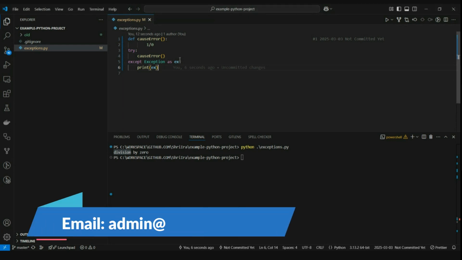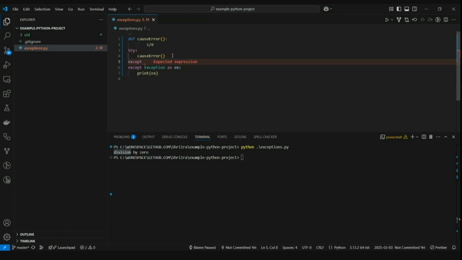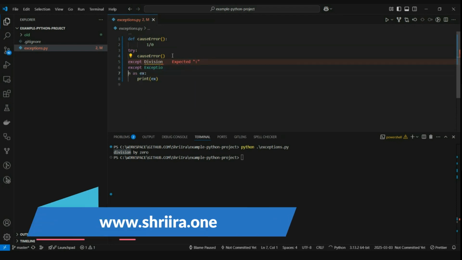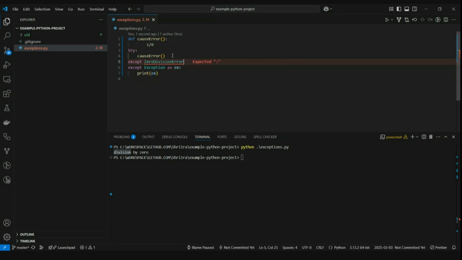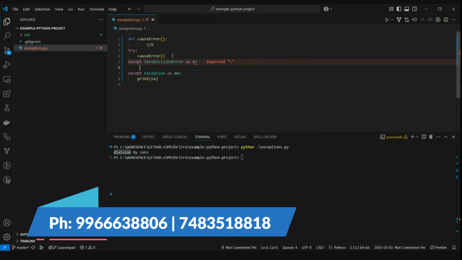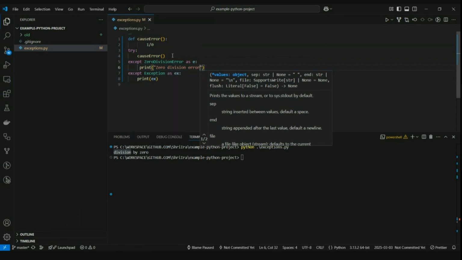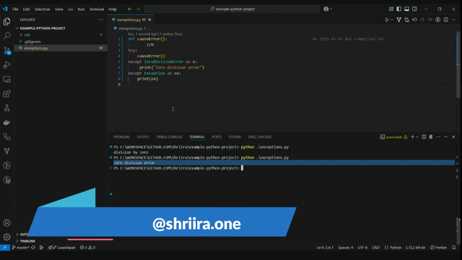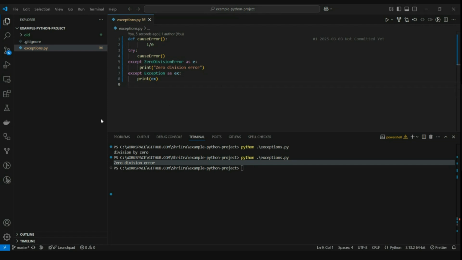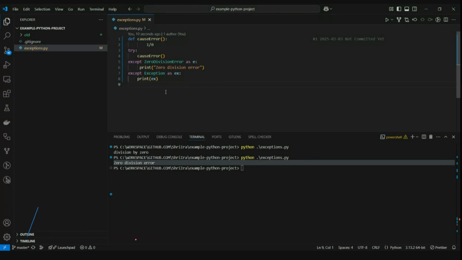We can have multiple exceptions handled, like except ZeroDivisionError as e. Based on the error type, we can actually have a different set of error handling code written. And with that, we can also create our own custom exceptions. Let's create a new exception, custom exception.